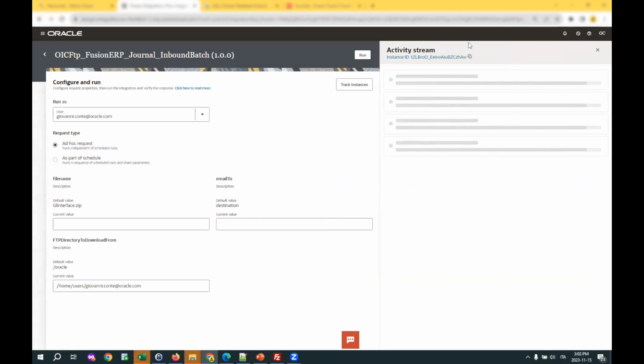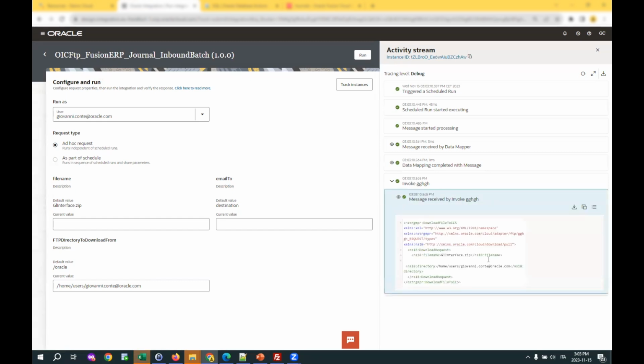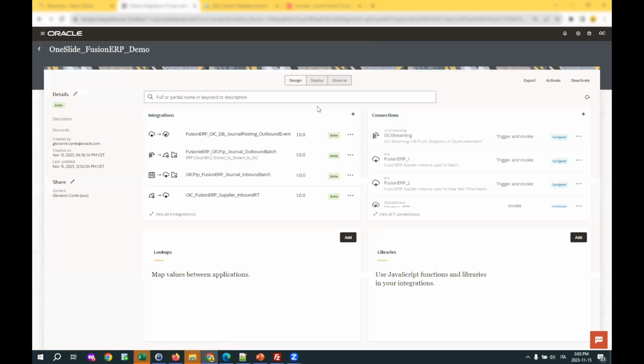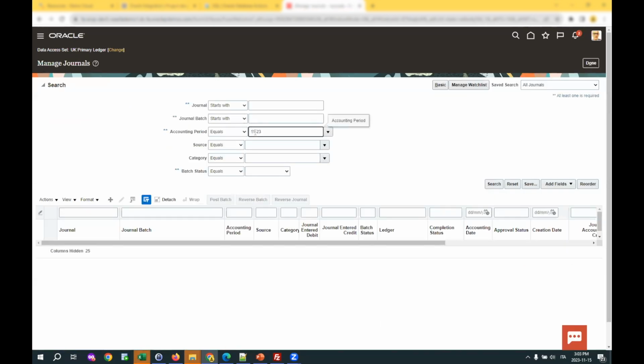Then you can run it, and you already have the activity stream view of the Oracle Integration Cloud activation, and we will see if everything is okay. We see that the message has been received, and so the zip file has then been sent into the Fusion applications. And so we can look at what happened in the Fusion applications, and get the GL journal information out of the Fusion application.